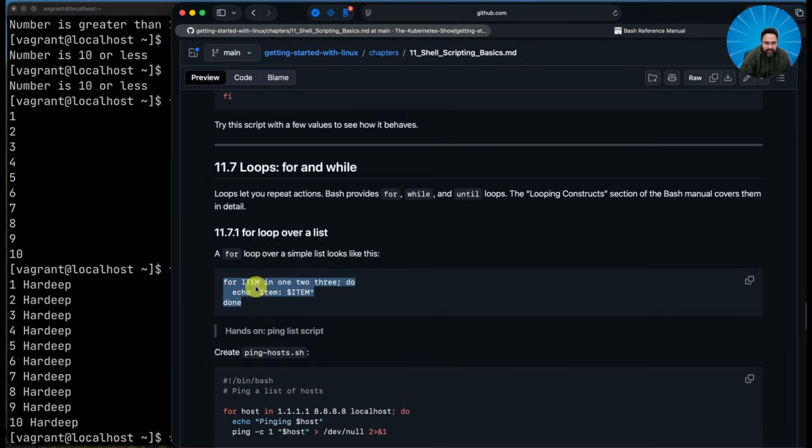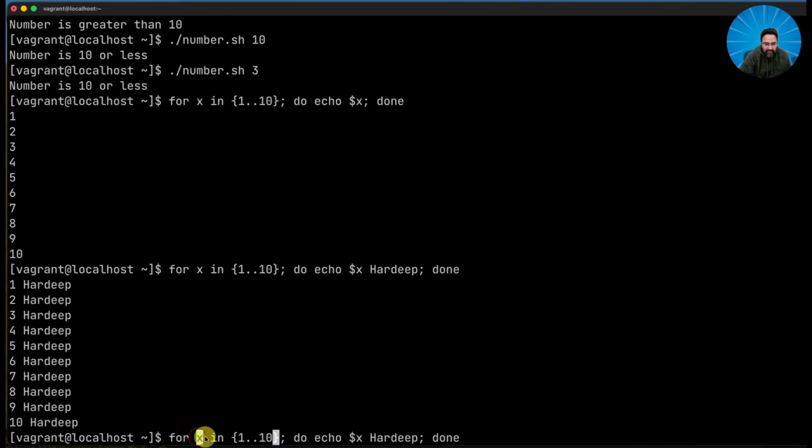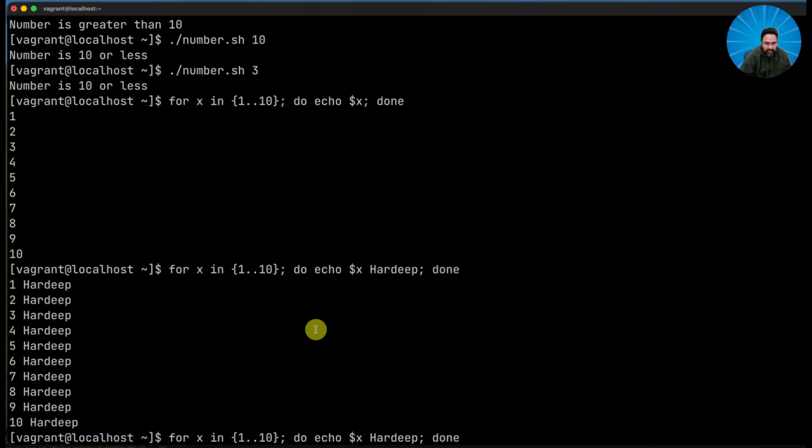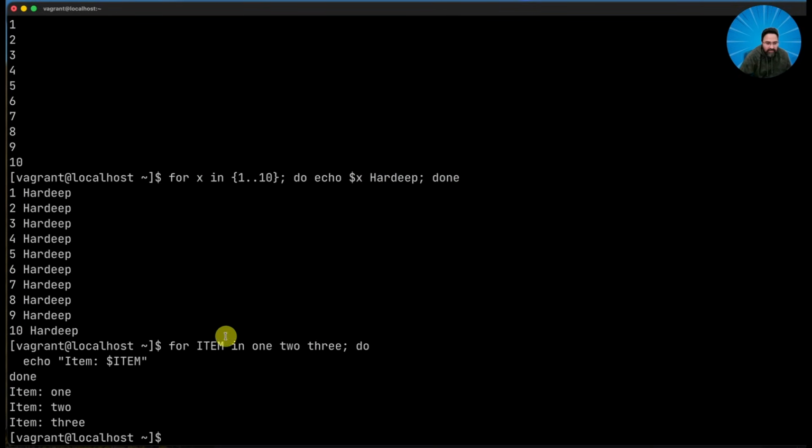Anyways, so what is happening in this? What is x? It is better to look at it here: for item in 1 to 3, echo item, done. So it is taking one item at a time, rotating it through, and then printing. So let's copy paste that, right? You can see for item in 1 to 3 echo item done.